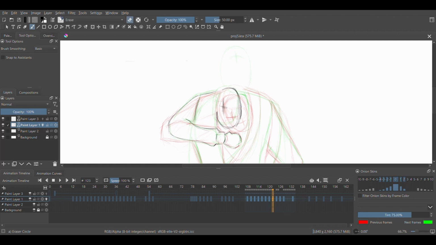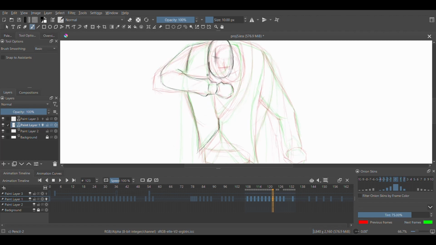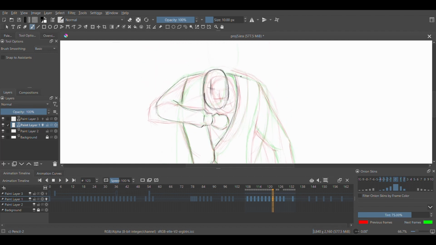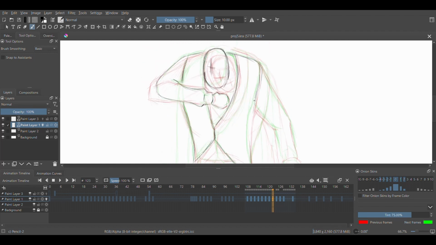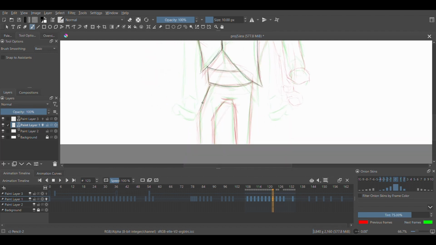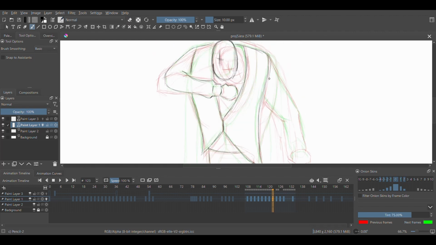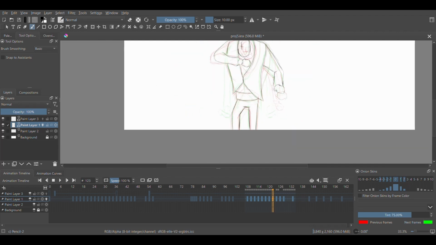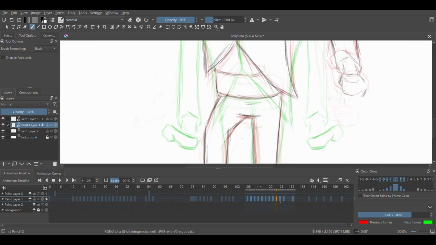Like, usually I animate on twos, and I let my spacing do all the work. I don't change the timing of my animations at all. I very rarely change the timing. I mostly let my spacing do the work. But this time around, I worked on fours. I was forced to work on fours just so that I can exaggerate the extreme poses properly and give them more screen time.